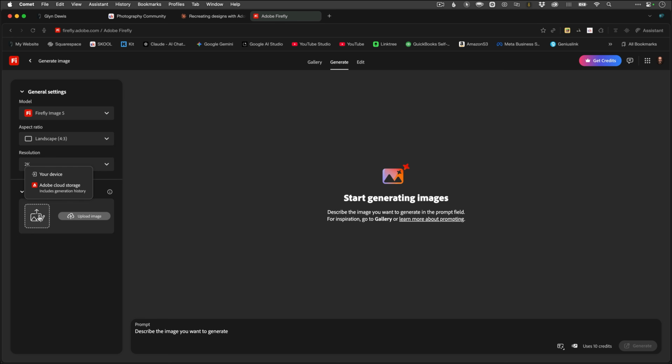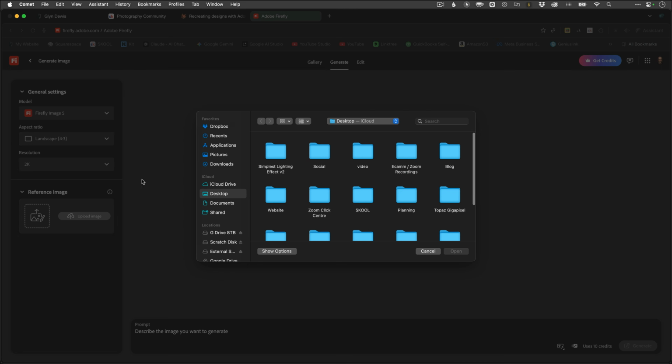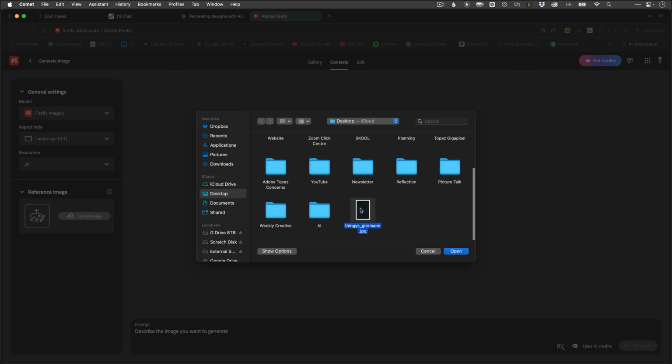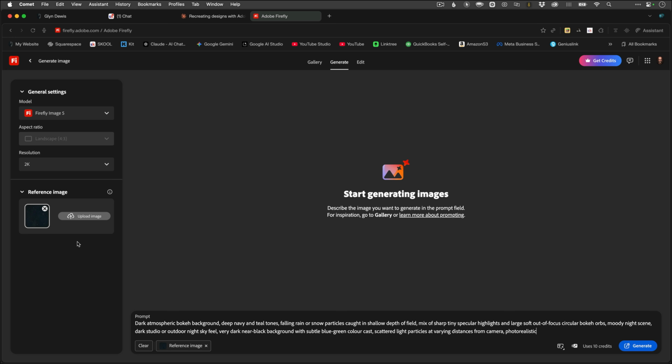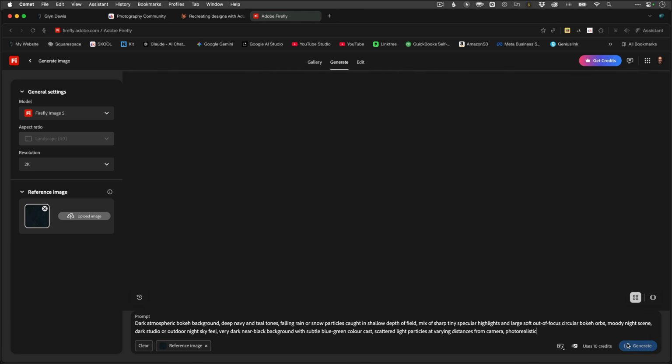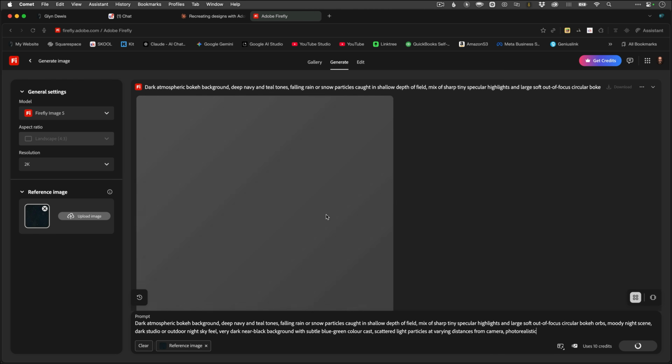And I'll actually upload the original image. Let's just upload the original one so that it has a reference to say what it should look like as well. So click open. And then down here in the prompt area, I'll just paste in the prompt that Claude made for me describing what this particular image file is. And then we'll click on generate. So let's have a look at what this is going to give us.